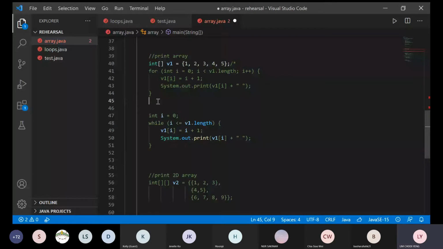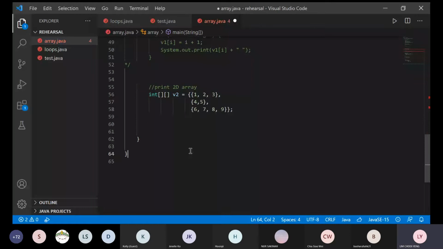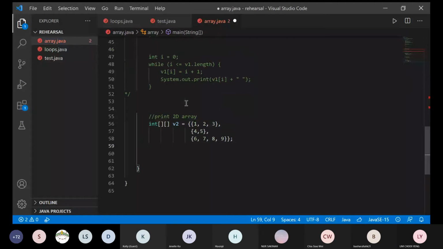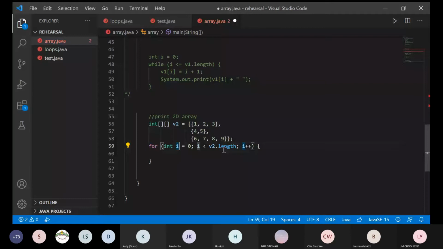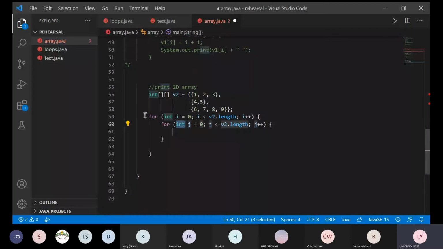To print out a 2D array, it's slightly different from the 1D because we are going to use two for loops. The first for loop prints out the rows of the array, and the second for loop prints out the columns of the array. The difference between the first and second for loop is we're going to print using this.